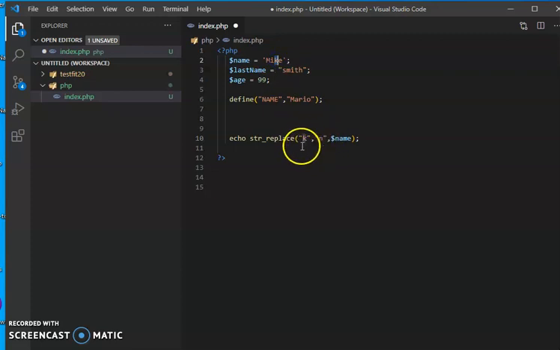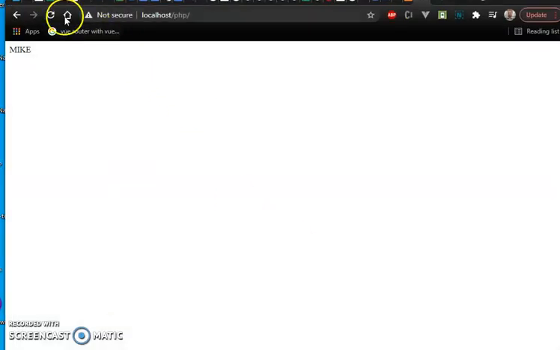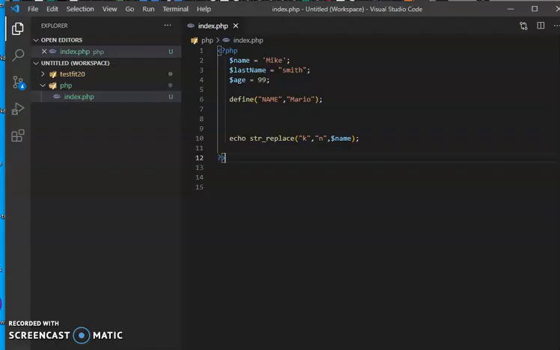So if there is a k, I want to replace it with n. So first, what do you want to replace, with what you want to replace it, and from what variable you want to replace it. So let's check what we should get. Mine, not Mike. So let's check what we will get, and we get Mine. So this is also a good function. You can use it on strings in PHP.